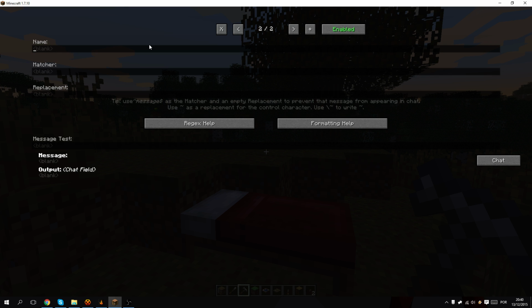So we're going to name our filter. The name is completely irrelevant. It's just so you can tell what it is. It's going to be cabbage to carrot. Okay? And now let's write a matcher. A matcher is what you want to find in the message that gets sent. So we want to find the word cabbage, and we want to replace it with carrot.